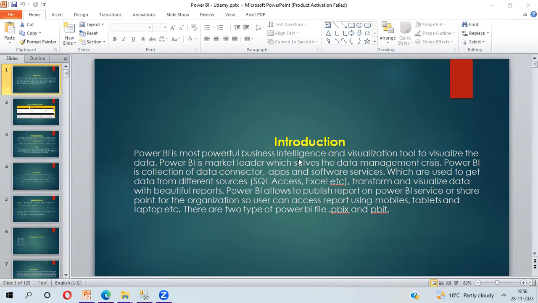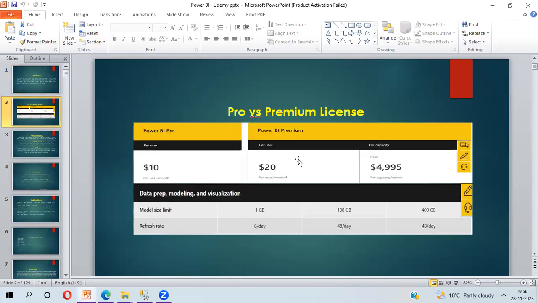If I talk about the limitations, there are two types of licensing. First, I'm talking about the free version. A learner can easily install Power BI Desktop and learn. But if you are working in any organization, you will always get two types of license: Power BI Pro and Power BI Premium license. The capacity of Power BI Pro and Premium is, see here, per user costing is $10 per month.